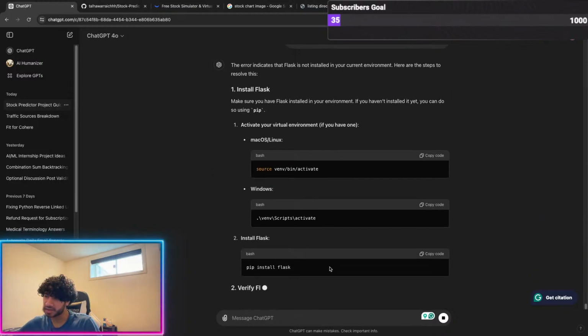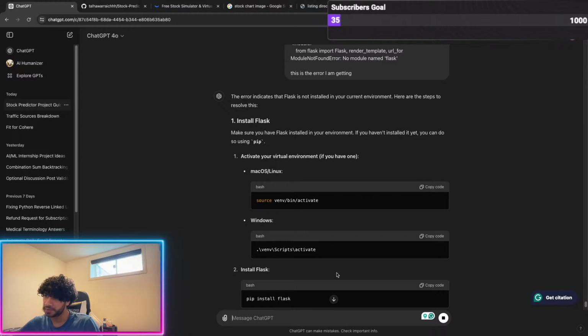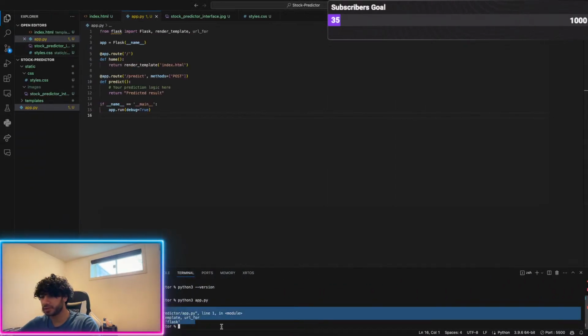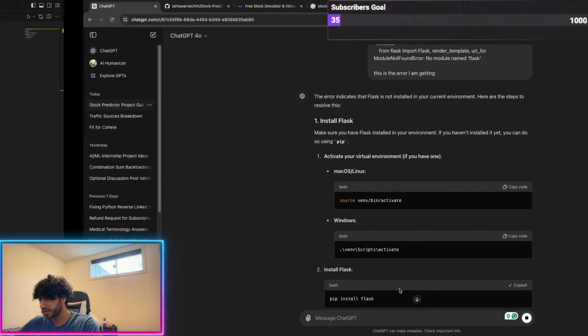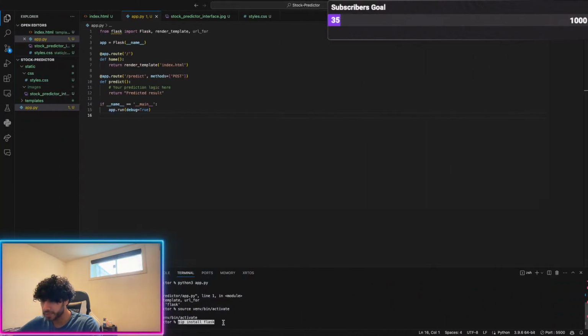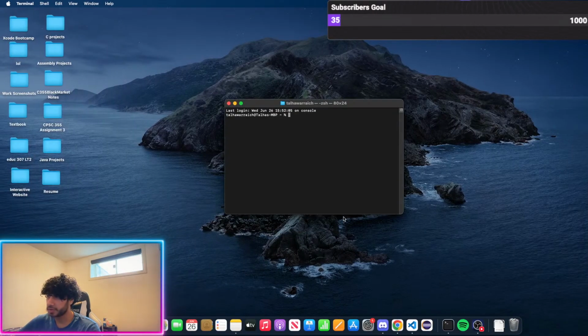Install Flask. Oh, it's probably not installed yet. Make sure you have Flask, and if you haven't installed it yet, you can do it using pip. No such. Let's just install it. Maybe I open my terminal instead.